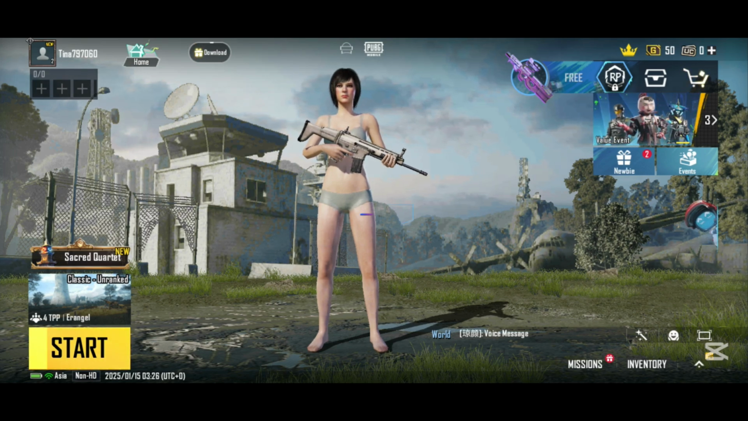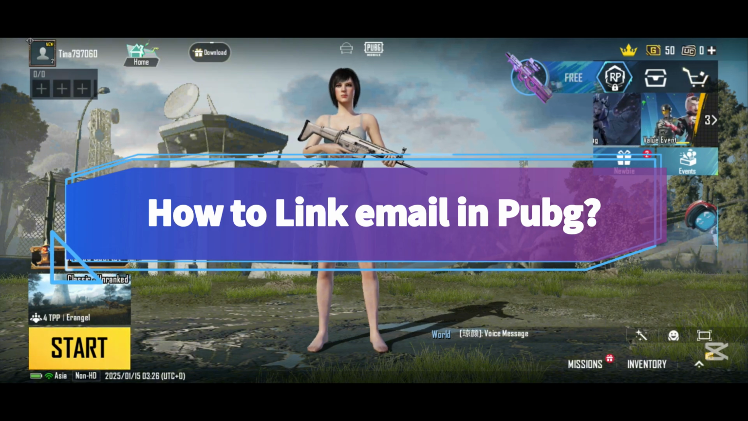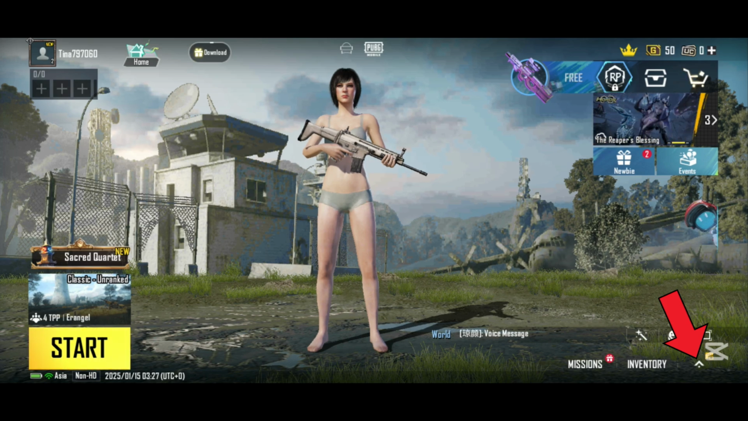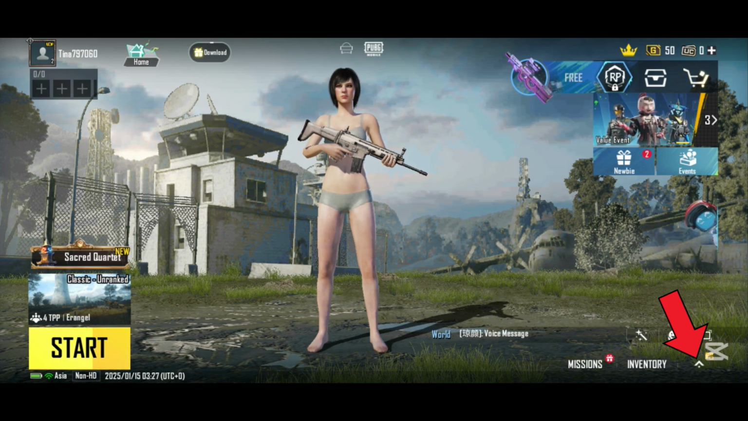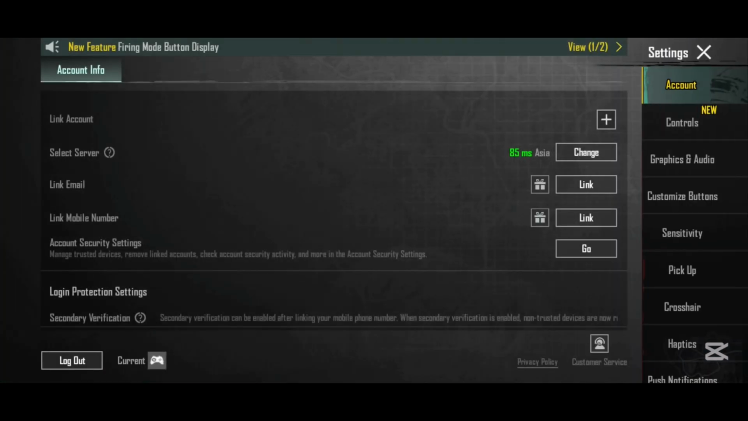In today's video, I'll guide you through simple steps on how to link your email to your PUBG Mobile account. So let's get started. Tap on the arrow icon located at the bottom right corner of the screen. Then click on the settings button. On the right side of Link Email, there is a Link button.